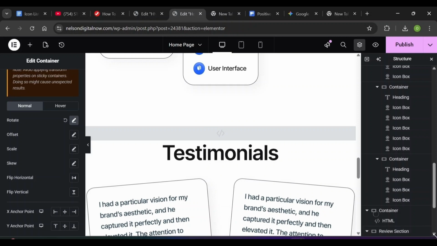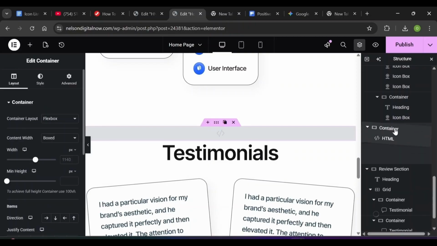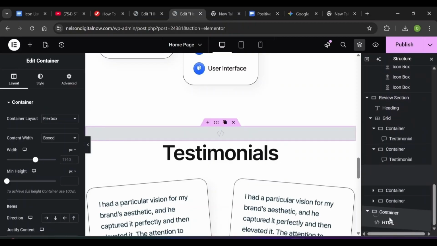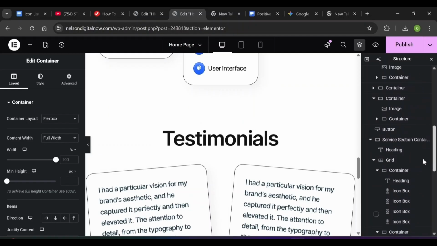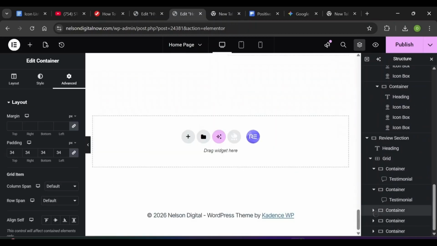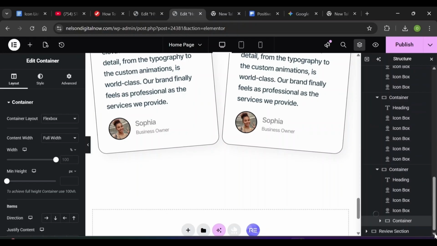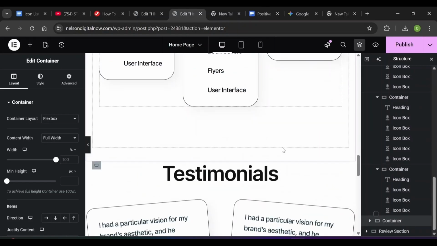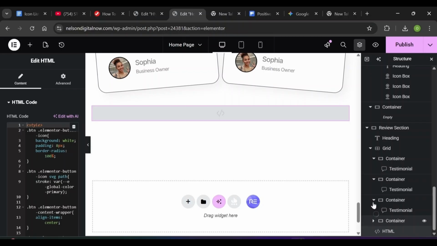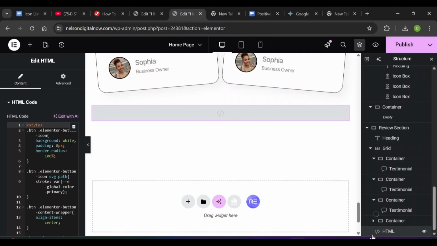Make sure that the HTML is below this container. So you just click on this, shift it right here. Before you click on publish, make sure you do this. First let's close the container. So we are going to bring this down here just after, and just select it from here. Make sure that this container is just after the review section container. They don't add it to this. Make sure it's out here.